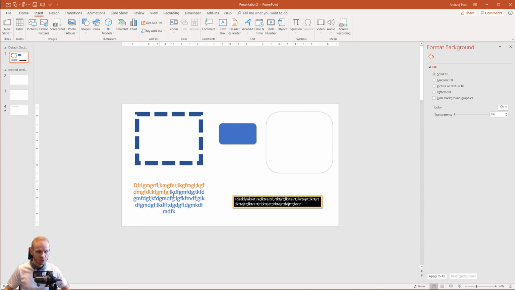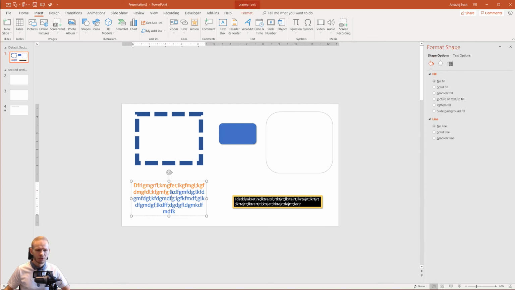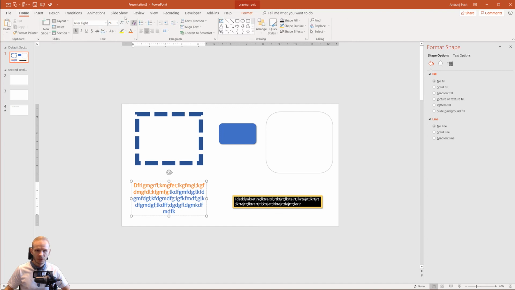Add a text box, try to change the color, and try to get a little bit familiar with the options which you have here on the Home tab. In the beginning, click around with these, change the font, change the size, and you'll be good to go.